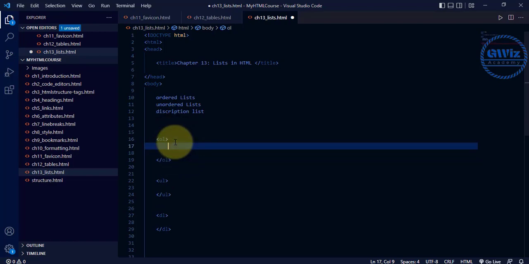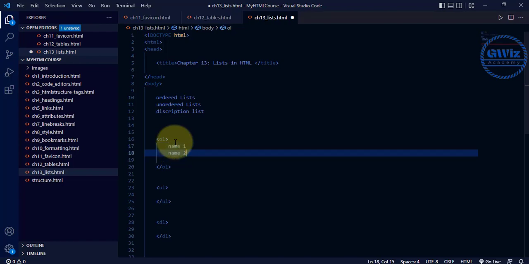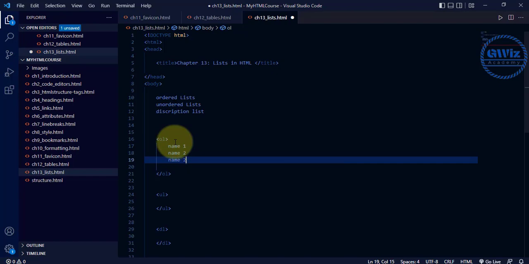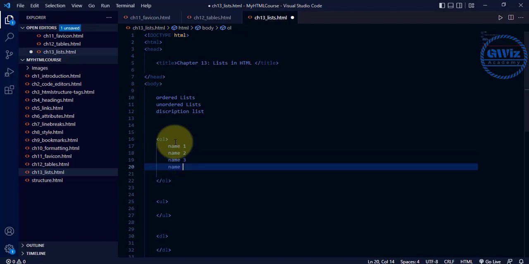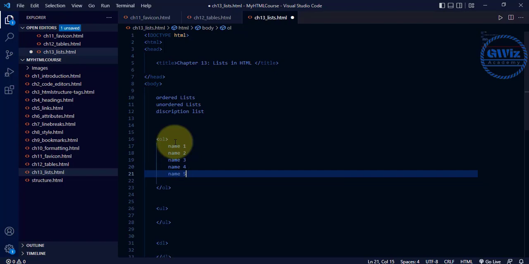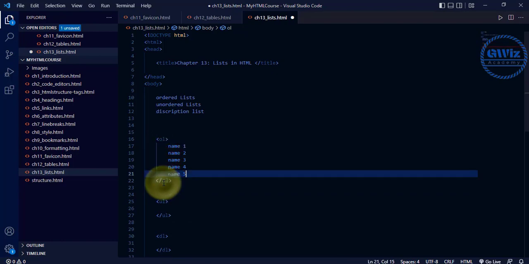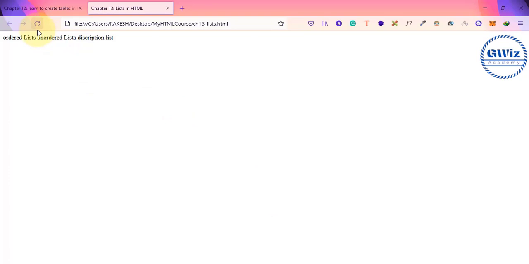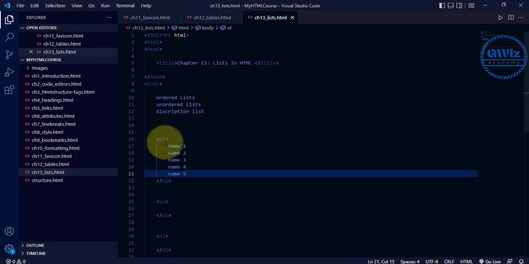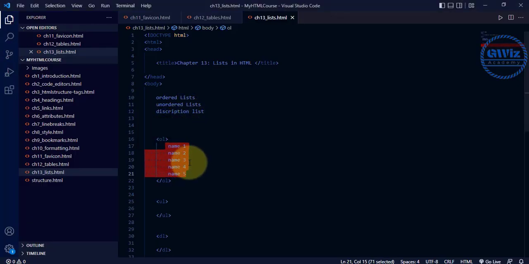So now let's go ahead and add some examples inside this. So this is, let's say, name 1, name 2, name 3, name 4, name 5. This is just an example. So let's save it and go back to this page and refresh it. Name 1, name 2, name 3, name 4, name 5. These names I have written inside this ordered list tag.